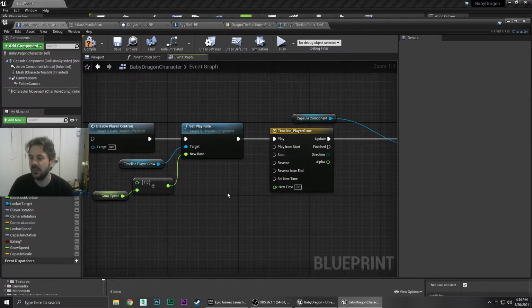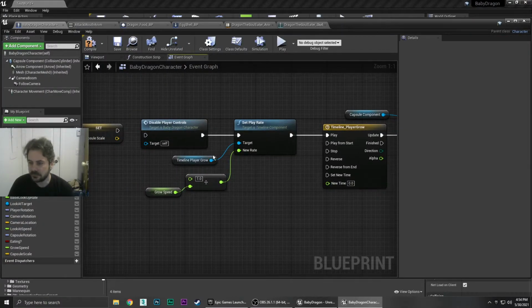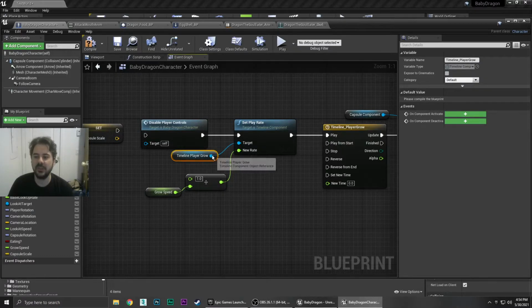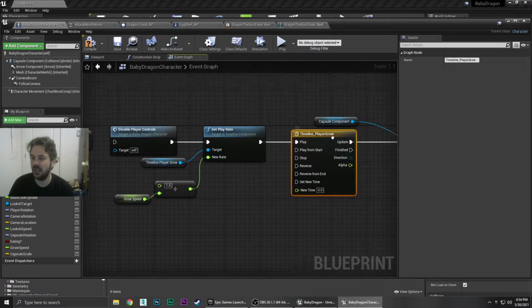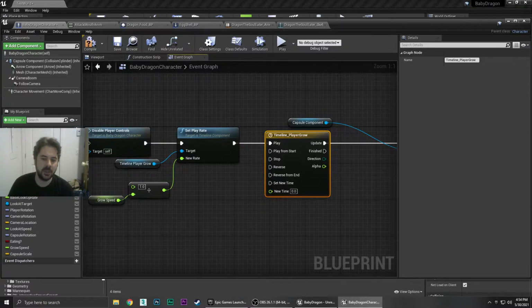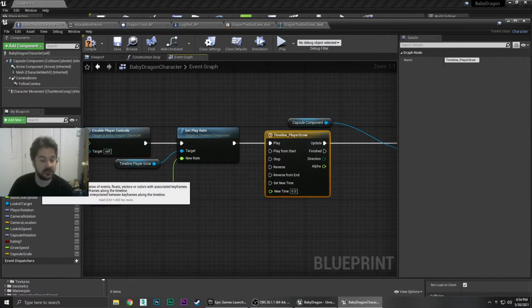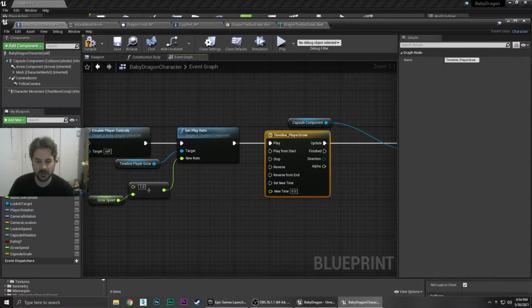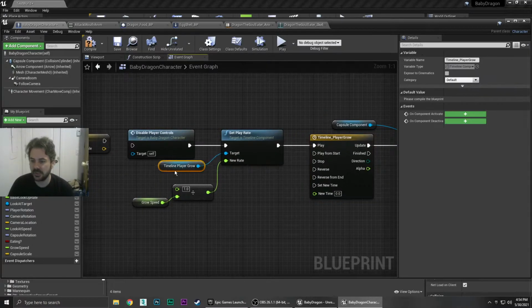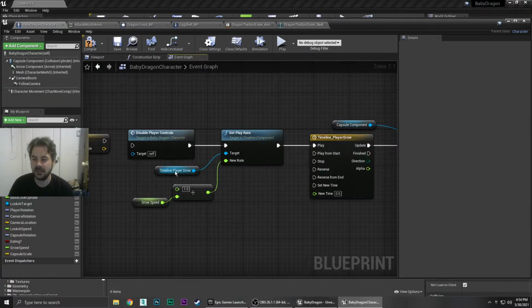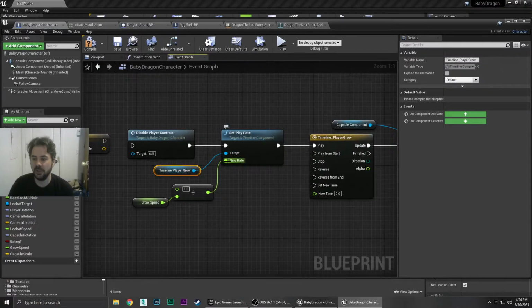So our timeline here, essentially we're getting a reference to our timeline. Once you create a timeline in your event graph, it'll show up in your components as well, so that you can act on it or make changes to it. So we're essentially getting a reference to our timeline before we actually play it, and then we're setting its play rate to a new value. So by default, the play rate of a timeline is 1, and you can hard code the new time here, I believe.